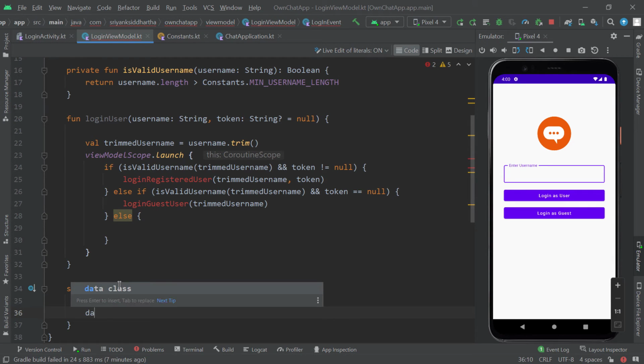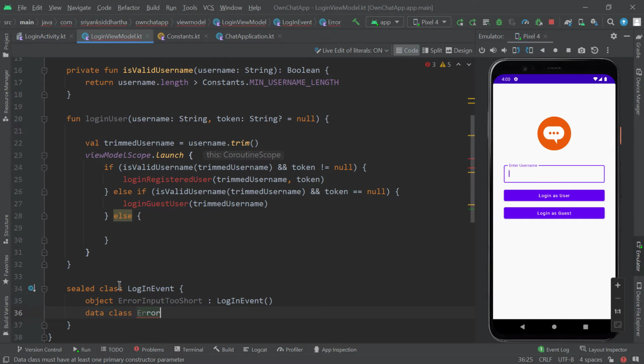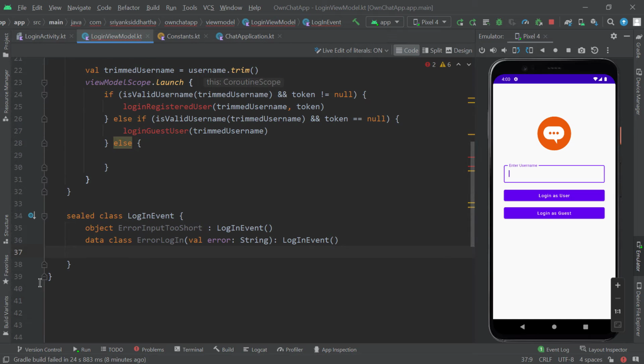And we will define a data class for the error. If there is some error while logging in or the server sends back the error, in that case we can display the error message using the toast message, right? And at last, the success case. Great, so we got three cases, and these three cases will be applicable for these three cases over here, right?